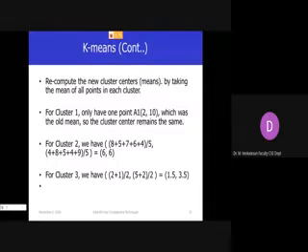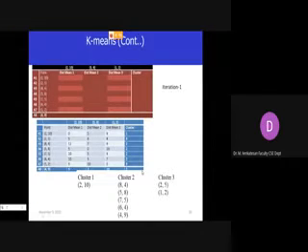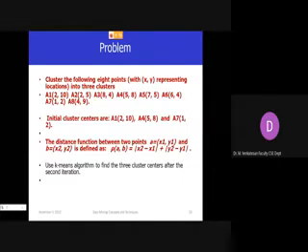Like this, we have 3 clusters: cluster 1, cluster 2, cluster 3. Now, for each cluster we have to assign some centroid. For the given 8 data points, I can choose any point as the centroid of each cluster. In this case, I have taken A1 as the centroid of cluster 1, A4 as the centroid of cluster 2, and A7 as the centroid of cluster 3. So 3 clusters I have chosen.